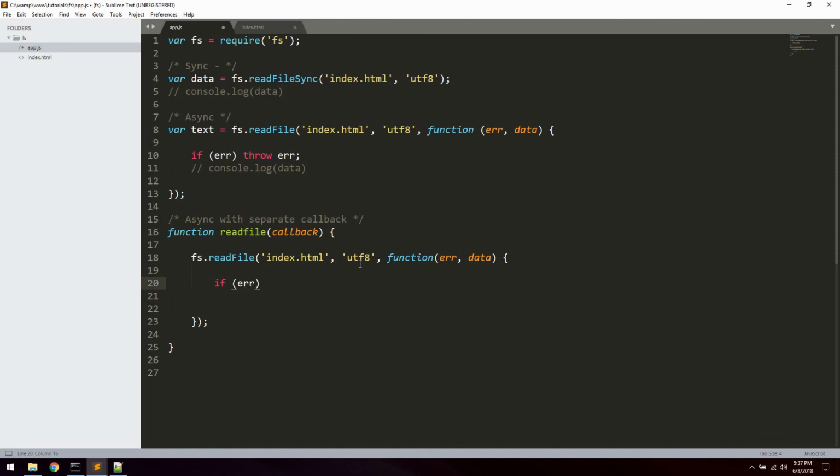And let's say once again, if error, let's just throw the error. Oh, sorry, let's do like this instead. If we get an error, let's return the callback function, which we're gonna create in just a minute. And let's pass the error to the callback function. That's a better way to do it.